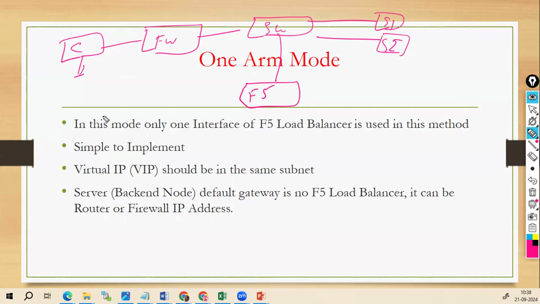In the traffic mode from client to server, the source will be the client IP and the destination will be the F5 address. This is the client traffic, and this is the client source, and the destination is our VIP, right? Right, sir. When the traffic comes to the F5, it redirects the traffic to the internal server.